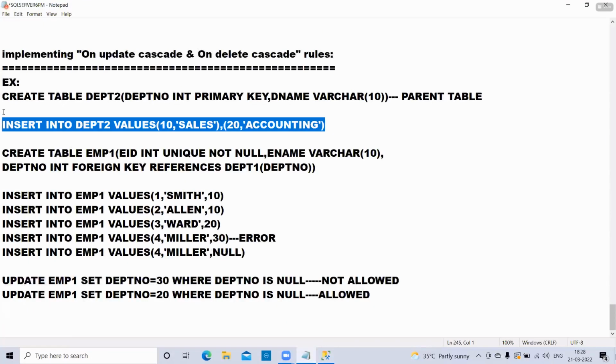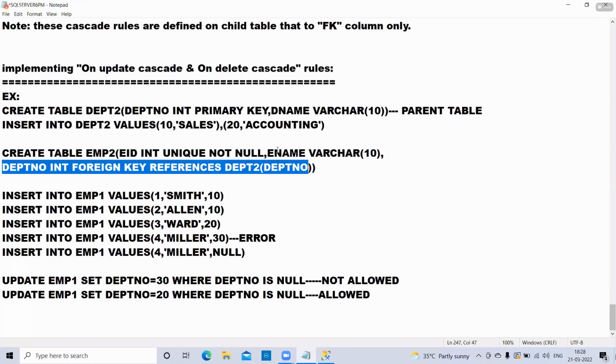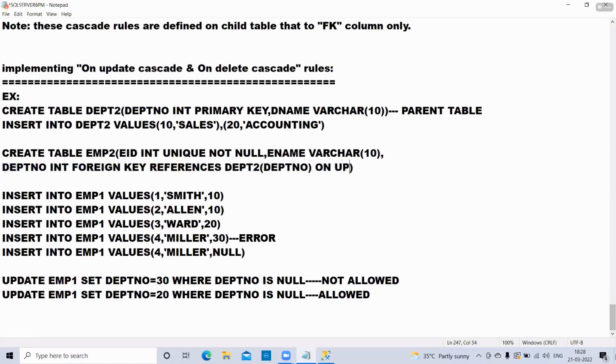These are very important, so see the child table. In the child table, create table, I want to change the table name to EMP2. ID unique, not null, and ename. My common column is department number, integer, and foreign key references DEPT2 on the same column. On this foreign key column, I need to apply rules: ON UPDATE CASCADE as well as ON DELETE CASCADE. These are the two rules we are going to apply on this column.